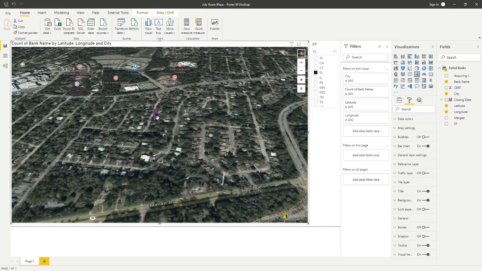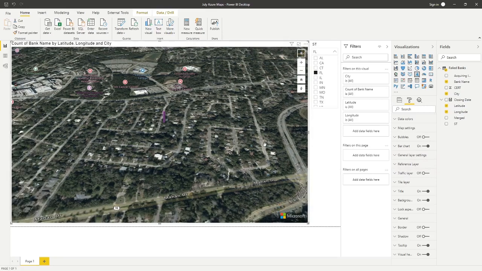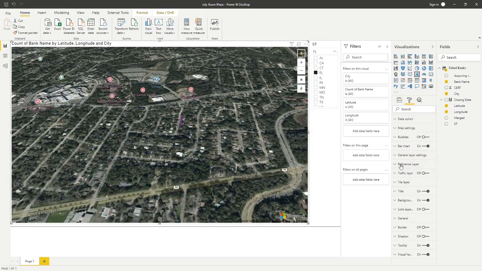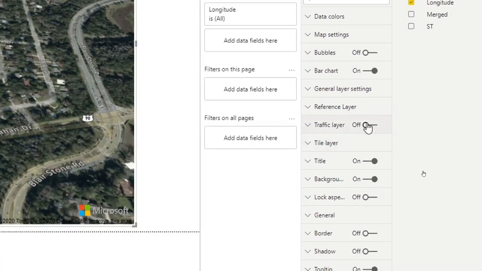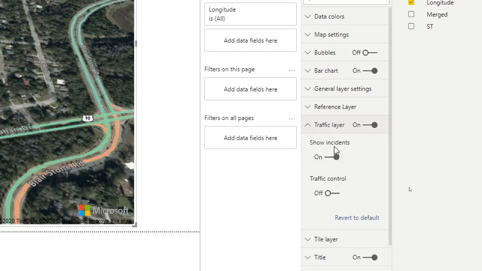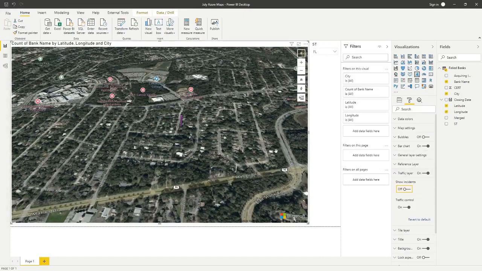All right, so we see that. We can change the map layers as well. Another thing that I think is kind of neat here, I'm going to zoom out just a little bit to show this, is we have the traffic layer to add on. I'm going to turn it on, and it's going to give you 2 options. You can either show incidents nearby, and you can actually see the traffic control. So I'm going to do traffic control, get rid of the show incidents, and we come on out.